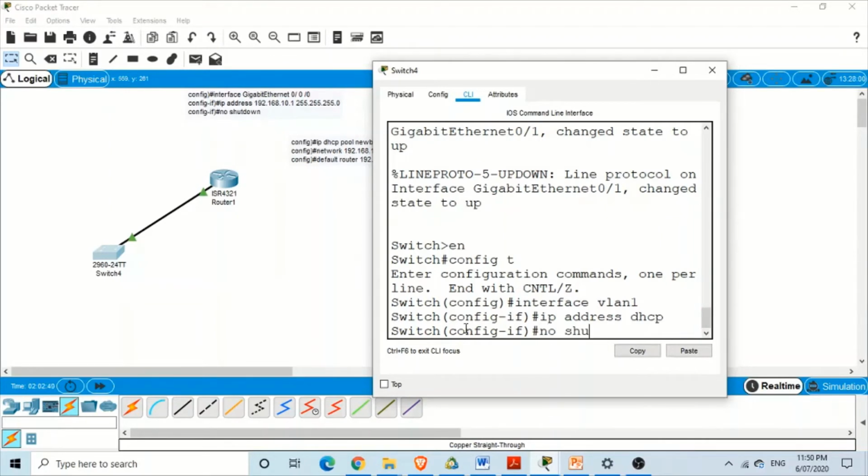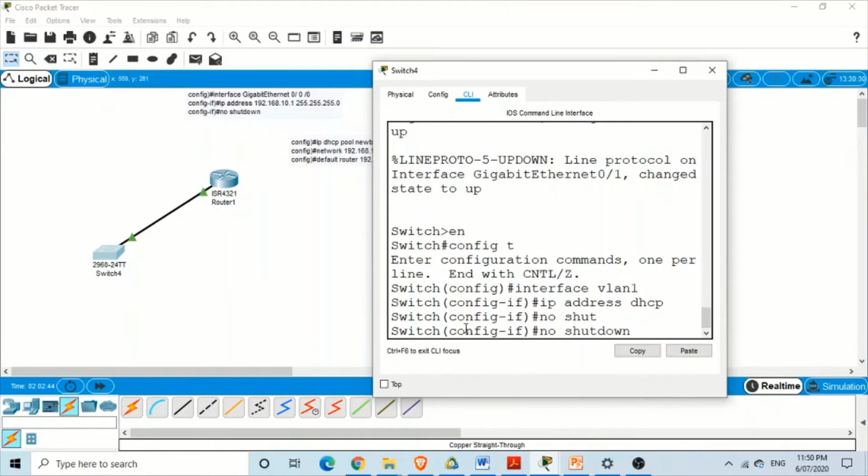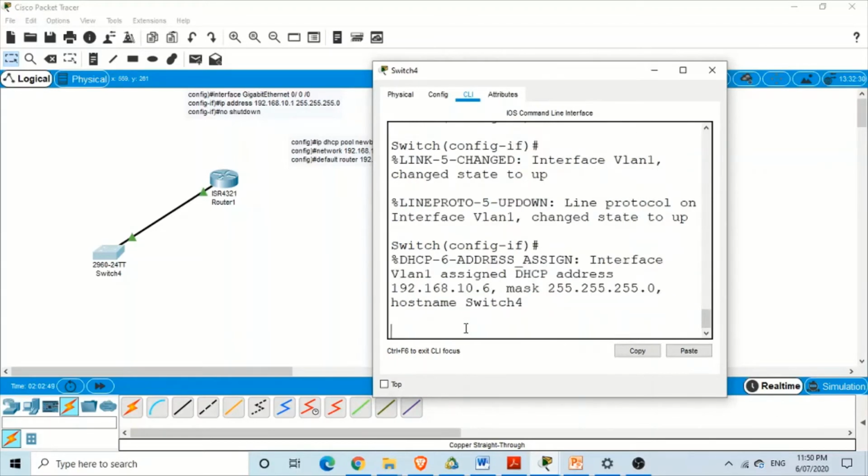So in this way, this interface will be active administratively. It will be up, so no shutdown, and that's done. And now you can see, as soon as we are finished, this switch has received an IP address that is 192.168.10.6 with this mask. So the switch has got the IP address from the DHCP, and this has been done dynamically. We haven't assigned the IP address ourselves to the switch.